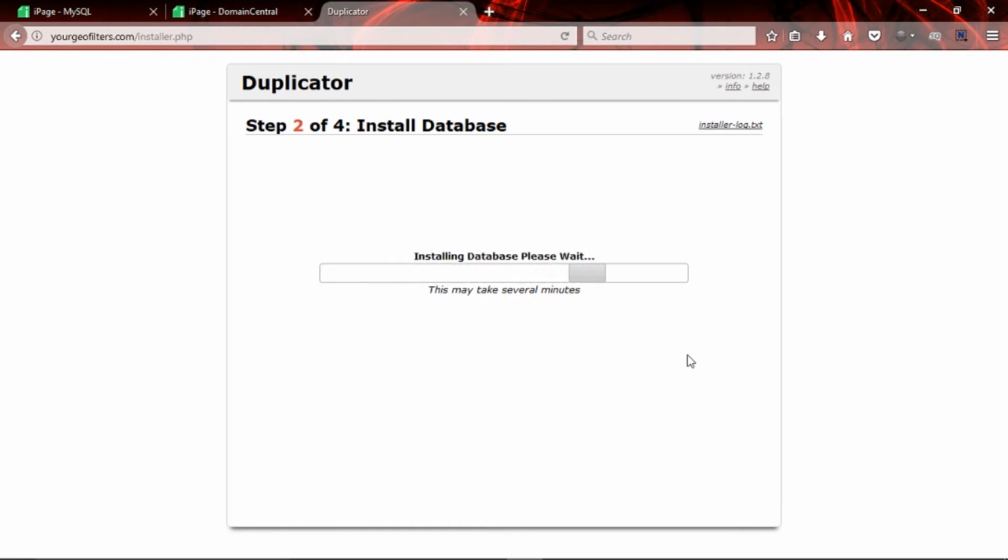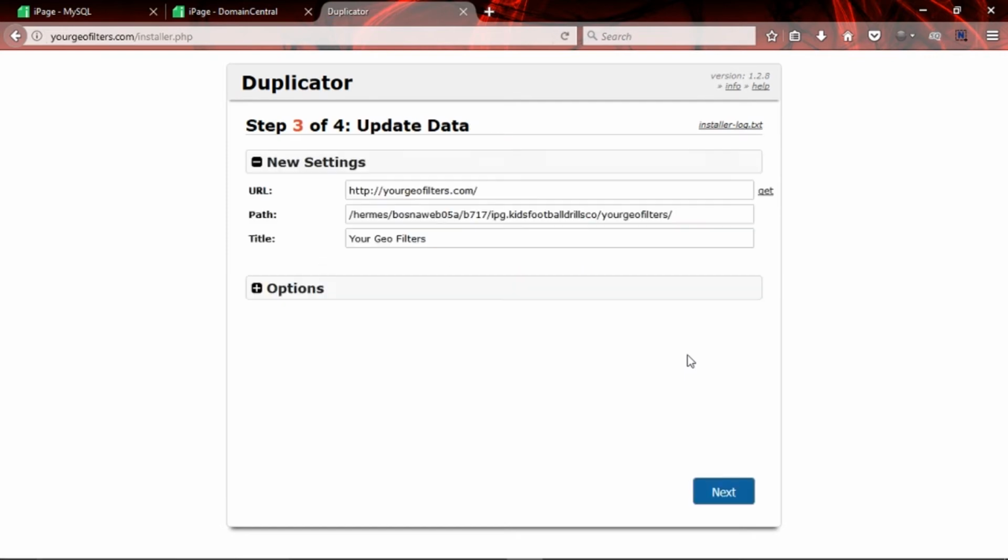Installing database. So now your database installs. Once it installs, it's going to ask you to log into the back end of your website and delete it. Now, the awesome thing about this plugin is you do not have to change any of your usernames or passwords. You don't have to make up anything new. If you want to, you can. There's an option for that, but you don't have to change your WordPress documents or anything.